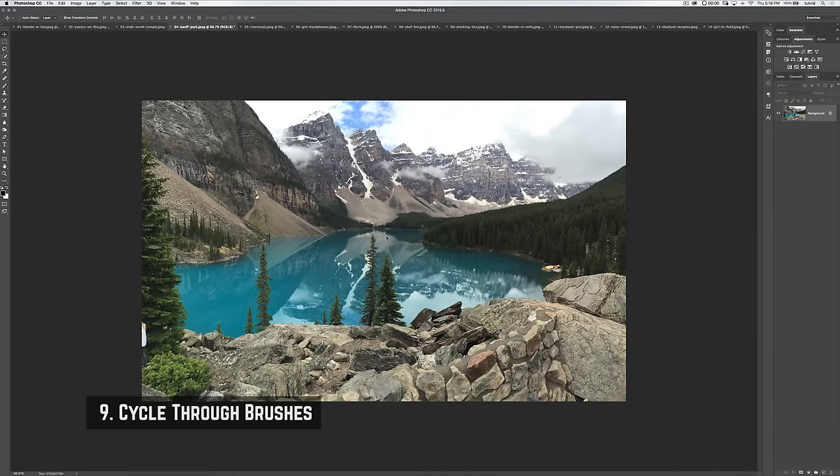So we've got beautiful Banff National Park here. I think it's Banff, at least. I almost went on my honeymoon here, but my wife decided it was too cold or something. I don't know. Anyway, let's take a look at the brush tool.